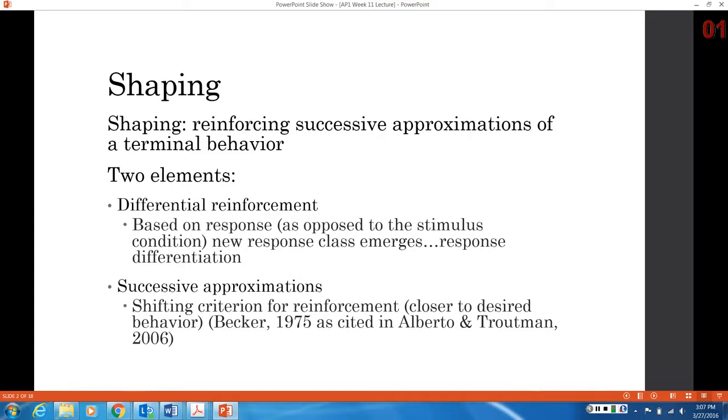A second element involved in shaping is successive approximations. When using shaping to develop a new response, the behavior analyst gradually changes the criterion for reinforcement. At first, the behavior analyst reinforces some response in the learner's repertoire that is a prerequisite behavior toward the terminal behavior. Gradually, the behavior analyst shifts the criterion for reinforcement to responses that are closer to the terminal behavior, while putting the previous response on extinction.